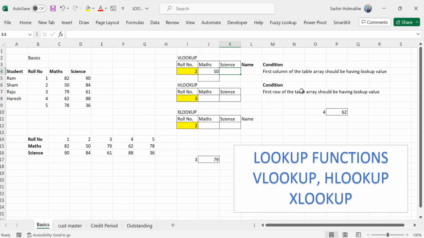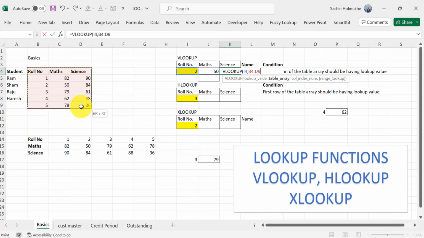Okay, let's go ahead. Vlookup. Do practice guys. Vertical lookup. What do you want to look up? Roll number 2, that is this lookup value. Where, in this particular table, always the first column should be the one where you have roll number, right? Comma, then column index number.